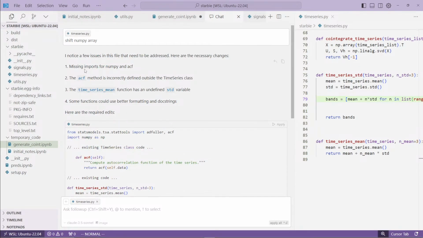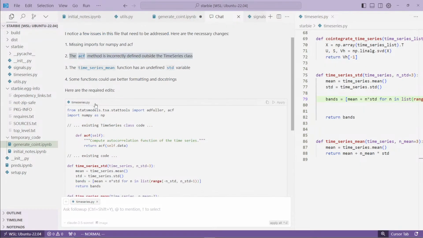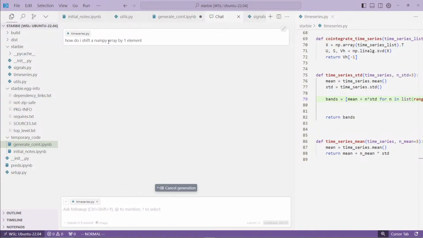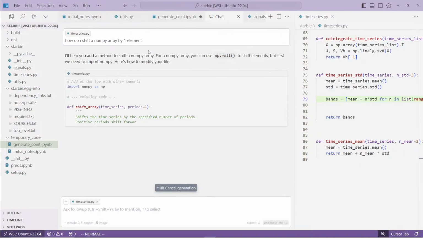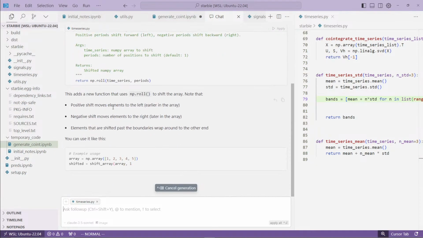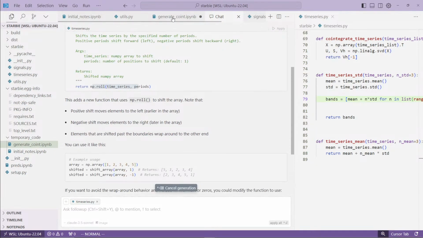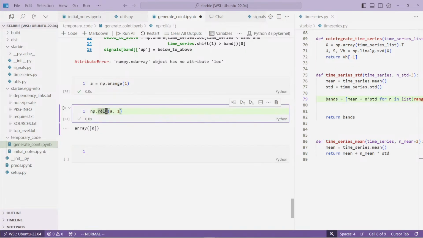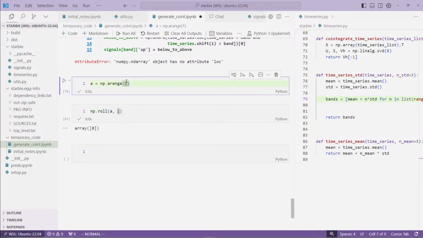What is this thing talking about? How do I shift a NumPy array by one element? Why is it? Did I not just do that? What the heck? Oh, I did the a.roll, didn't I? Oh, I am all over the place. This should be 10.